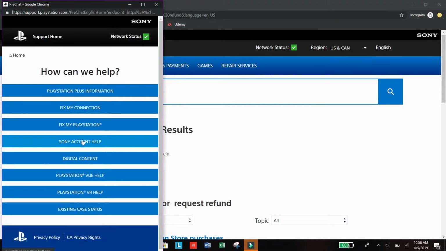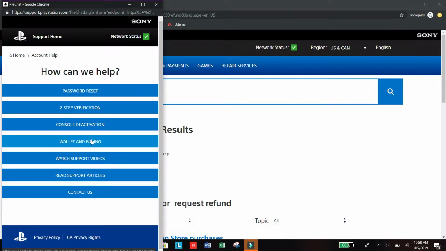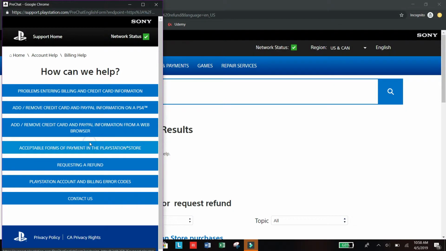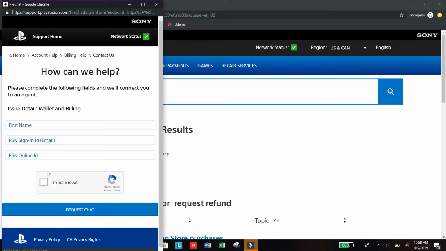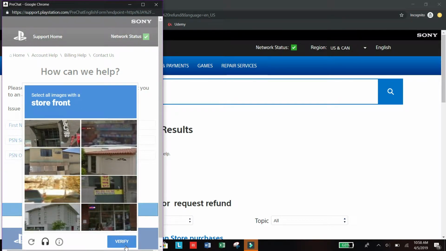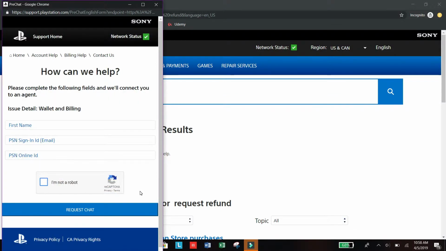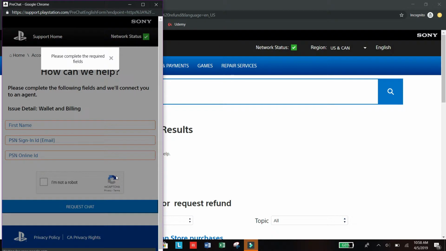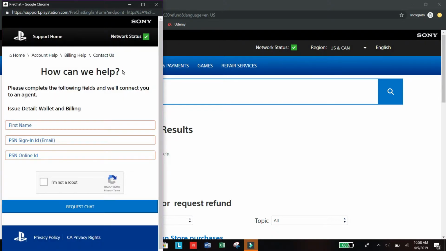And then go to Sony account help, wallet and billing, and then you'll want to go down and contact us. And then you just want to fill in the information, your name, your email for your PlayStation account, your PlayStation ID, so your PSN name. And then just make sure you're not a robot. Always good to know. Find where the storefronts are and all that fun jazz. And then you'll just request a chat and just go through all that and then ask them for a refund.